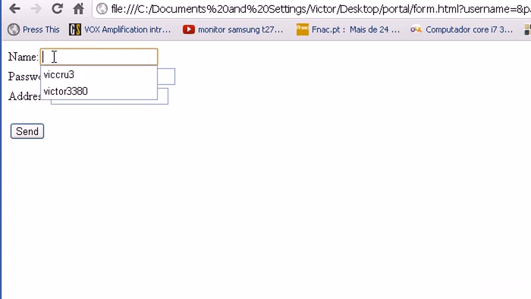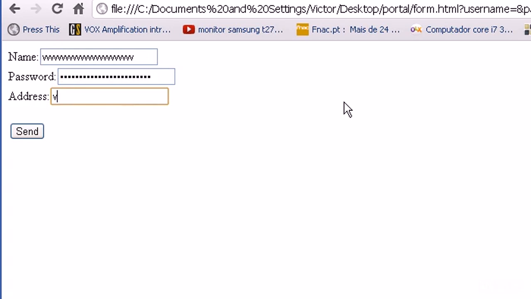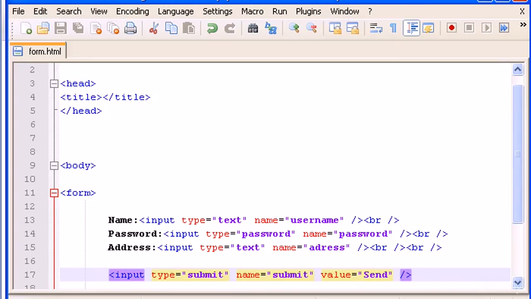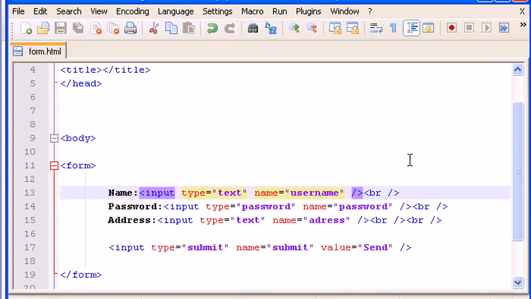Let me show you also how you can give a limit, a character limit, to each input. As you see, I can go ahead and type as many characters as I wish, but I'm going to show you how you can limit that. To do that, we have to use a property in the inputs called max length. Now let me give you an example. Let's type here max length equals, and let's type 10, for example.